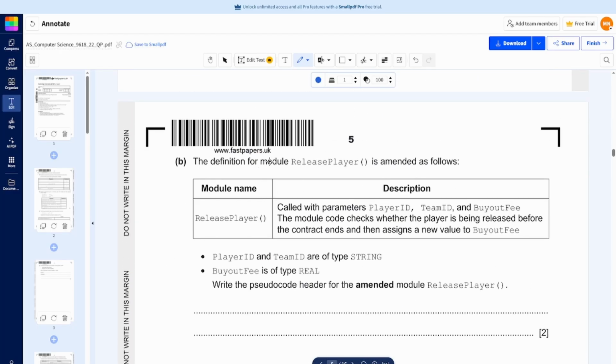So next question. The definition for the module release player is amended as follows. Call with parameter player id, team id, and buyout fee. The module checks whether player is being released before the contract and then assigns a new value to buyout fee. Player id and team id are of type string, buyout fee is of type real. Write the pseudocode header for the amended module release players.